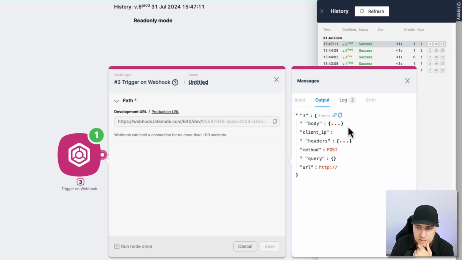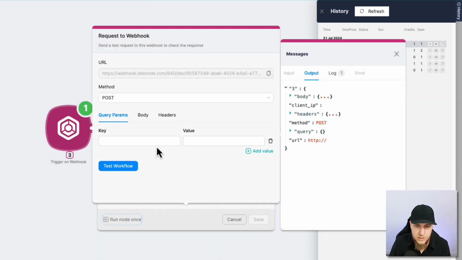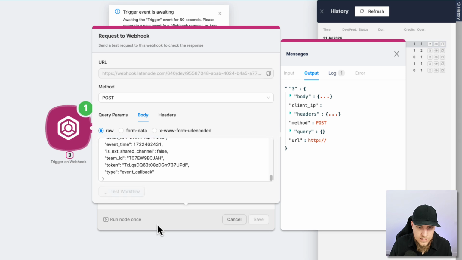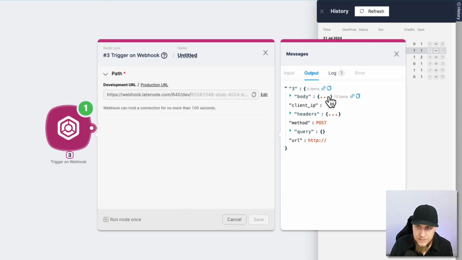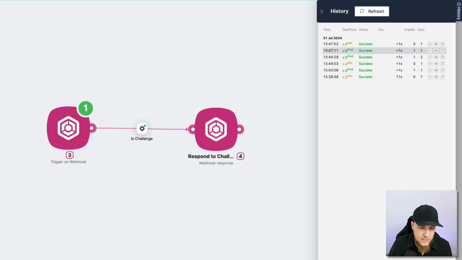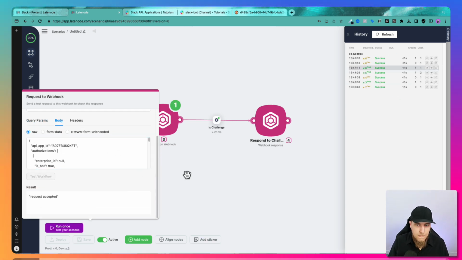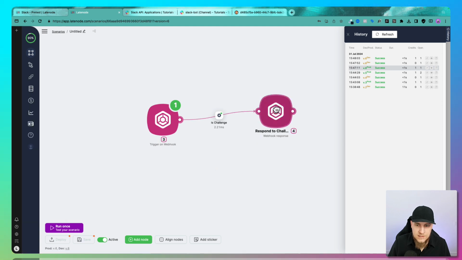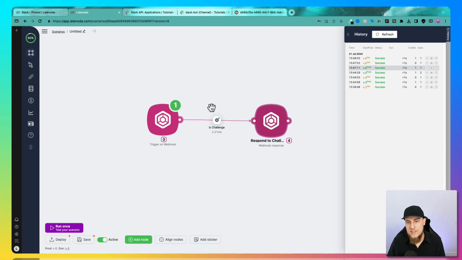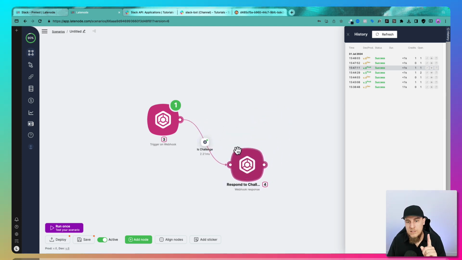Let me copy this body because we're going to use this now as our sample data. So we're going to run node once. We're going to say test workflow, request accepted. Now our test data is going to be all of that app mention event data. And if we actually were to run once, run the full scenario here, we can do that again, test workflow. This did not actually go through because it wasn't a challenge. So this condition was not met. Instead, what we need to do is respond to the event when it is an app mention type of data.